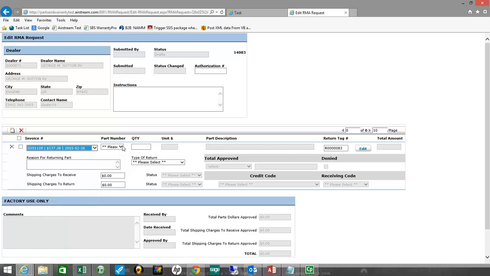this invoice, you want to return one of the parts. And let's say you just want to return one of them. And why are you returning it?